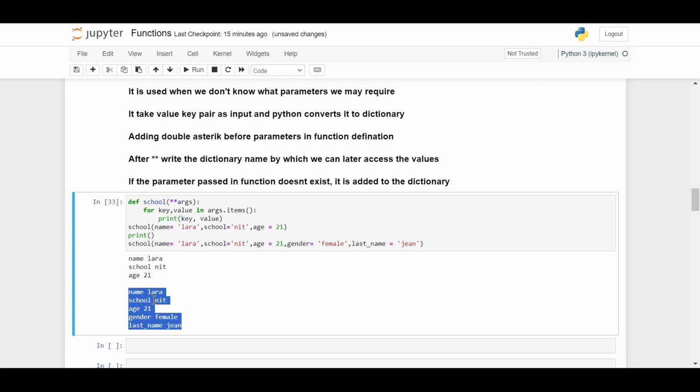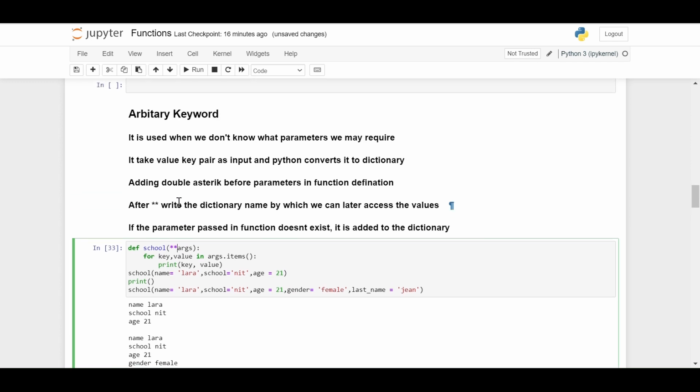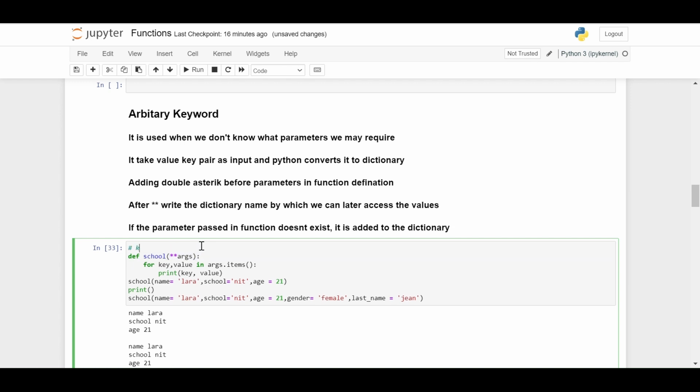So this takes inputs in key value pairs. To use the arbitrary keyword, we use double asterisk, and then we name it whatever name we want. I used args, short for arguments. The most prominent would be kwargs. I'll write it down so you know what I'm saying. It is kwargs.